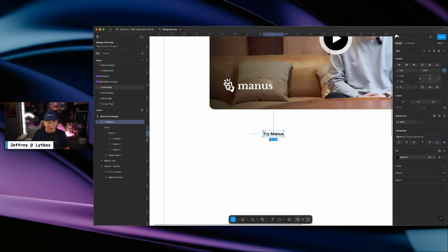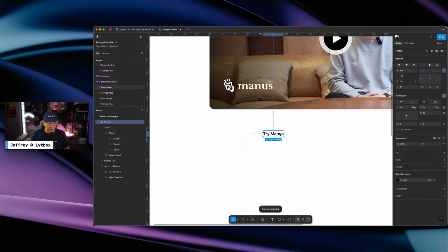All right. Let's go ahead and I am just going to frame this, auto layout it. I'm going to call this one left button.